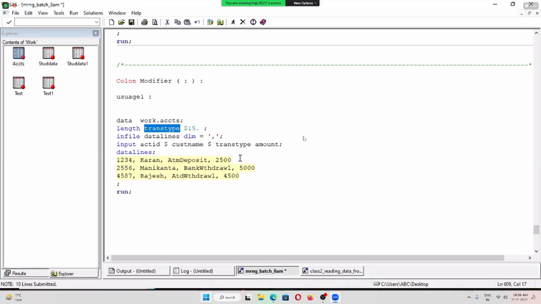Can we use a length statement for the account ID also? Yeah, we can give it. But I don't want to give it. What do you do? You have to use the column modifier. How to use the column modifier? The column modifier is used to avoid the length statement, and that too for character variables.